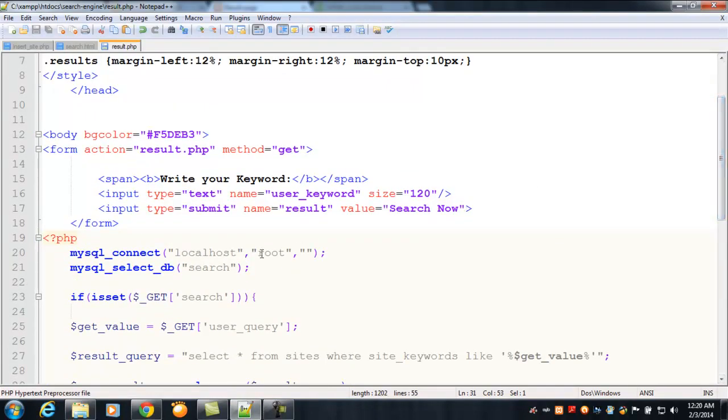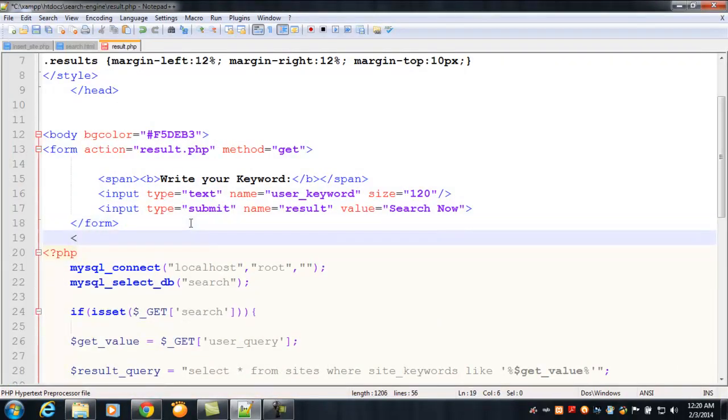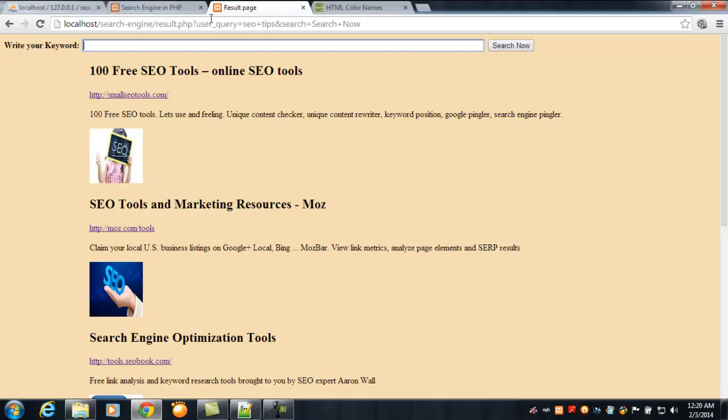We also need to insert a button, a link, after the form tag. Href is equal to search.html, and we say go back. Control S to save.